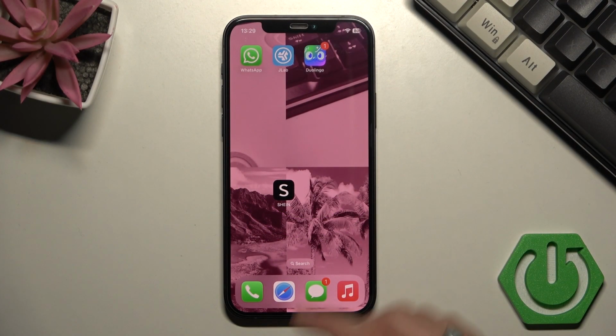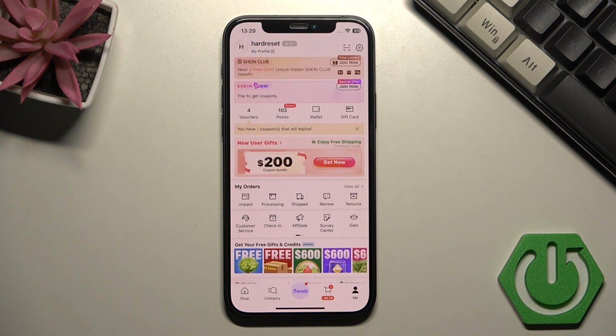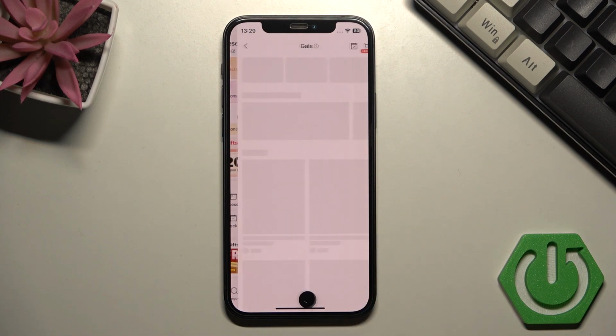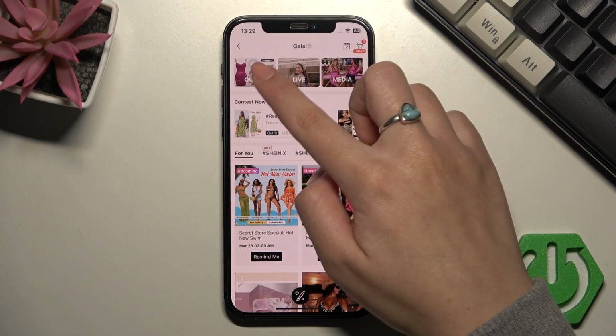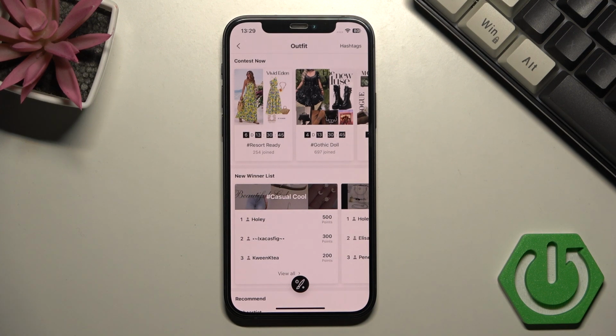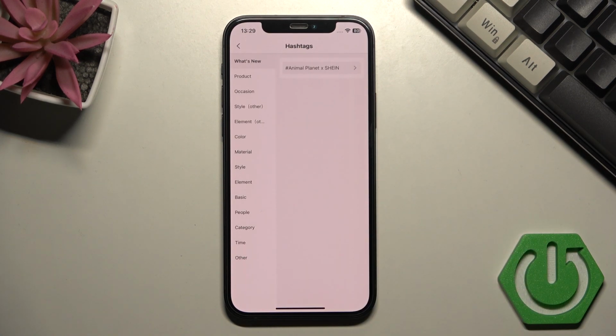Firstly, open Shein on your device. Then go to the Me tab in your bottom right corner and then click Gals. In your upper left corner, select Outfit. In your upper right corner, click Hashtags to expand the list of all hashtags.